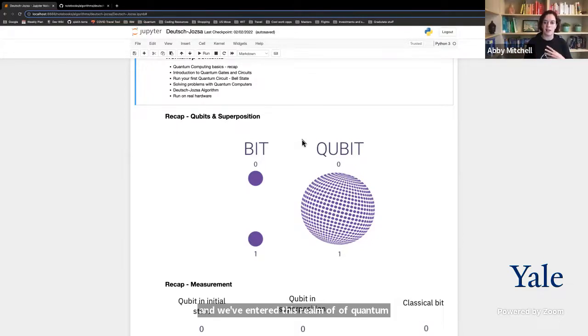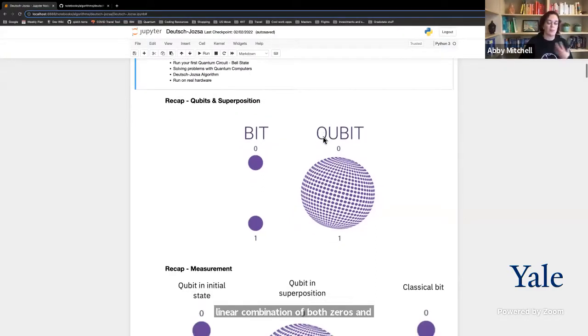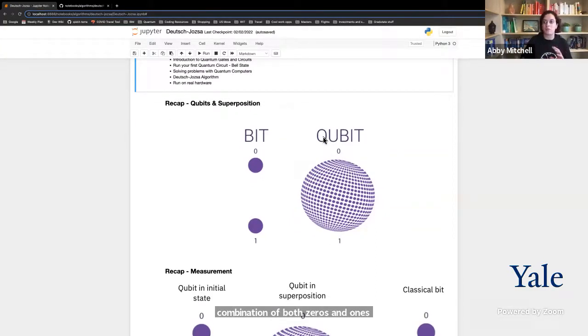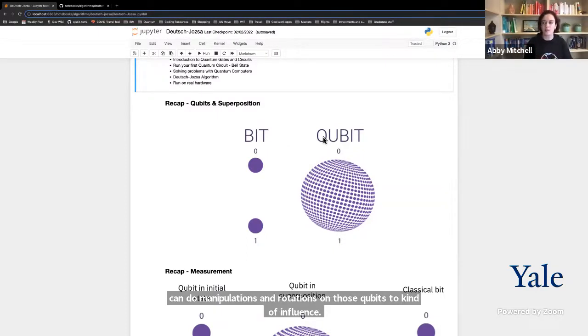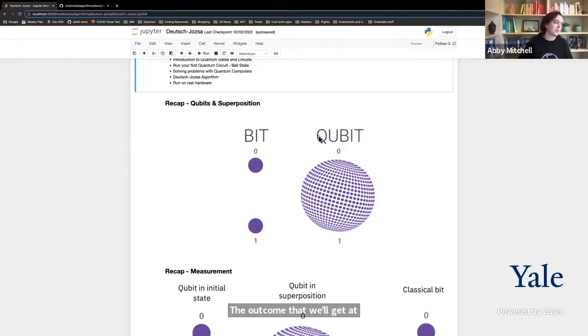Qubits will start in a state of 0 or 1, just like classical bits. But one of the key important properties of quantum computers is that we can put qubits into a state of superposition. What this means mathematically is that our qubit can be in a state that is not just purely 0 or purely 1, but a linear combination of both zeros and ones. Once our qubit is in that superposition state, we can do manipulations and rotations on those qubits to influence the outcome that we'll get at the end of the computation.